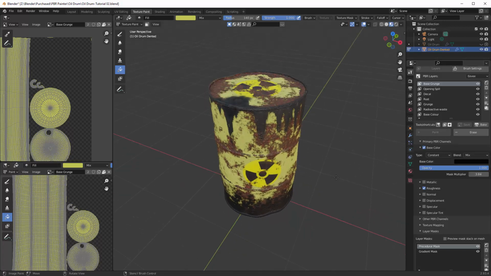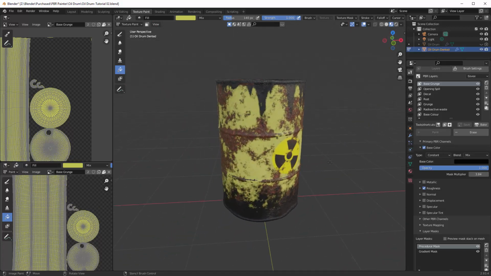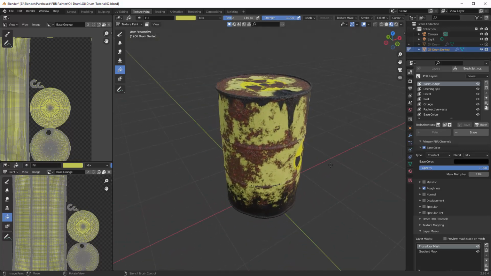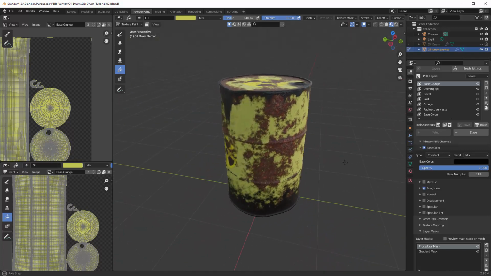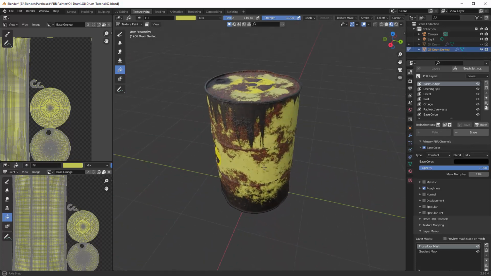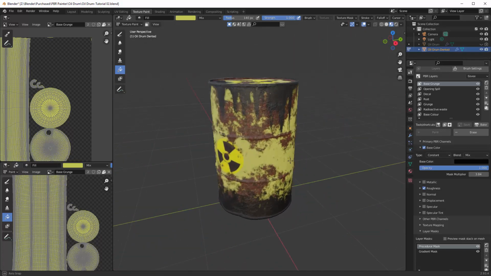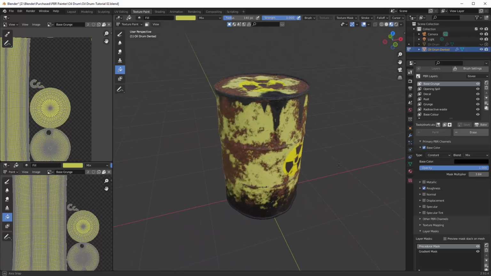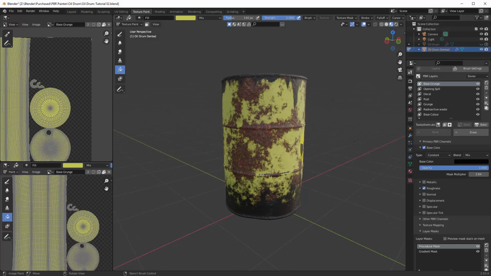I think that will do. I think we'll call it a day there. So there you go. There's another tutorial, kind of messing around tutorial for PBR Painter, which for me, I'm quite pleased with the overall result.